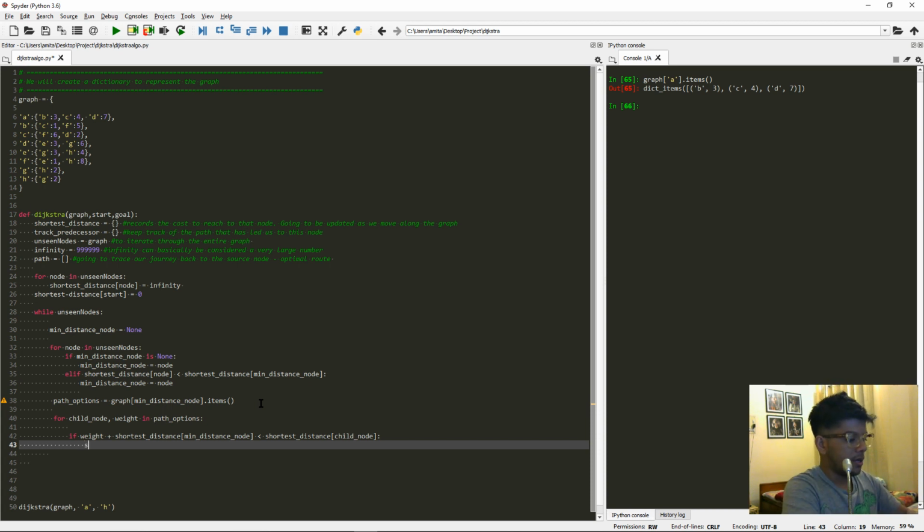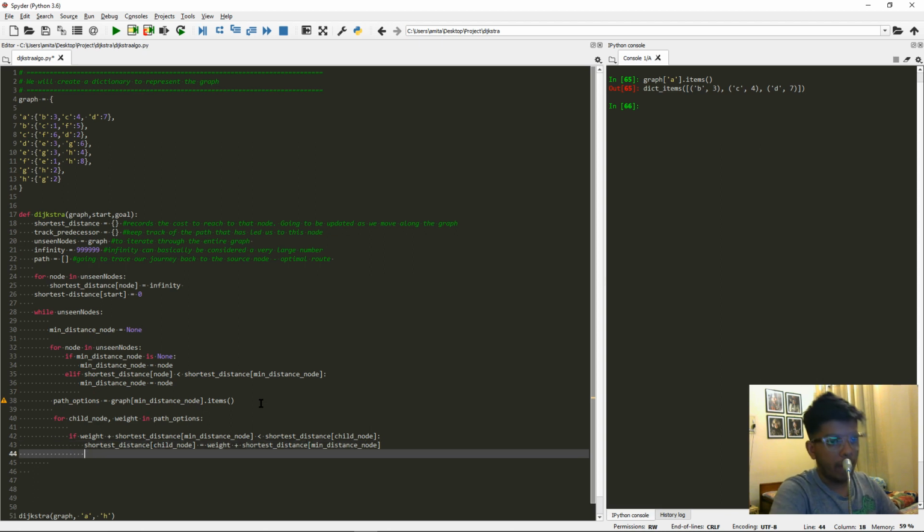So we're going to say shortest distance of the child node is going to be updated, of course, because that is the only thing that makes sense, which is basically going to be the summation of the weight and the shortest distance of the min distance node. And while we are at it, we also want to be able to track the path that is leading us to that particular node.